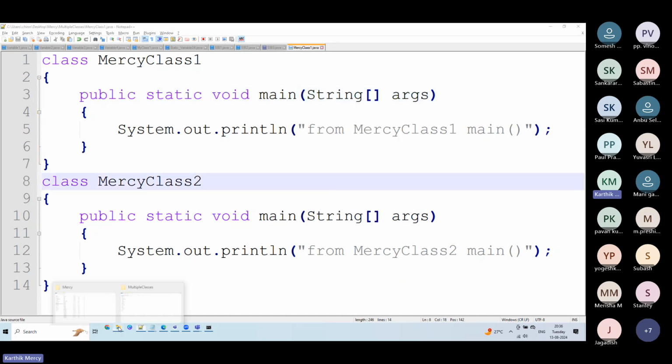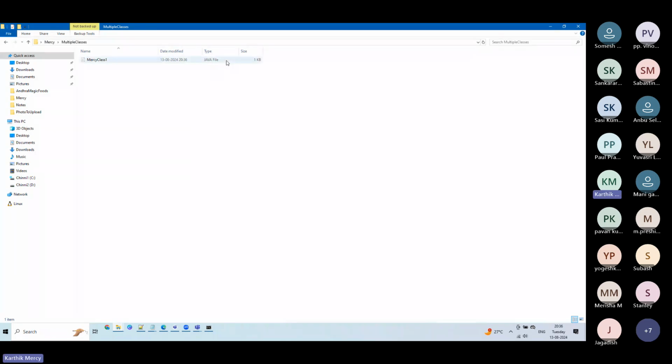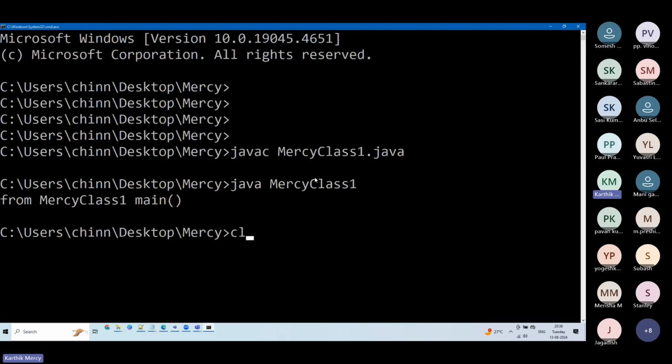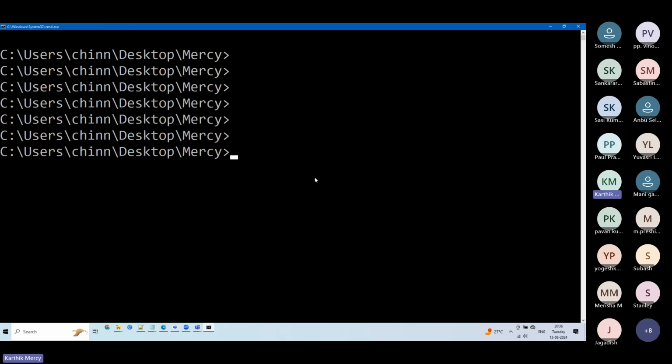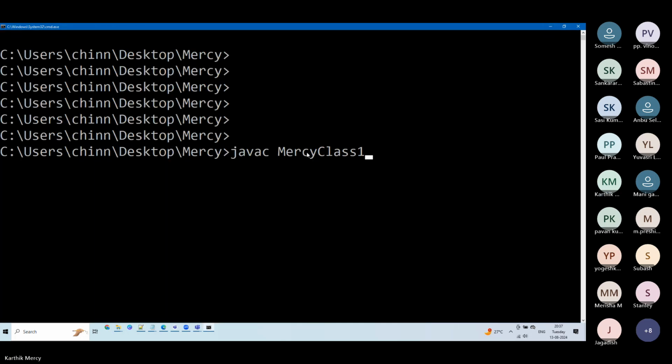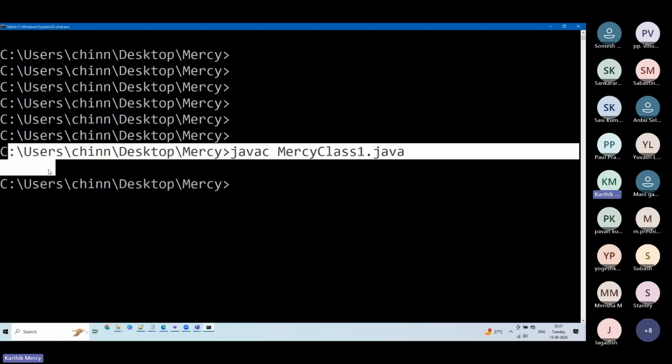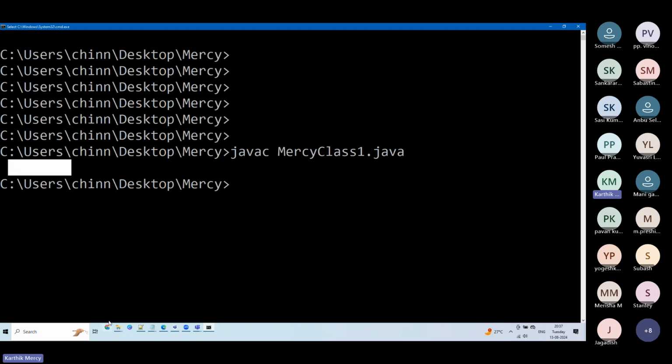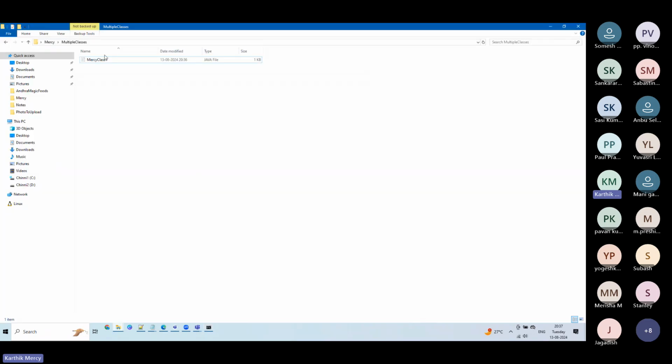Now let me quickly go to that folder and see. I have only one java file, which is the Mercy class file. Let me try to compile this. javac, what is my class name? This is Mercy class 1. Copy, javac Mercy class 1 dot java. So let's see what happens when I do this. You see this? I don't have any compilation problem. Now let's quickly go to the same folder.